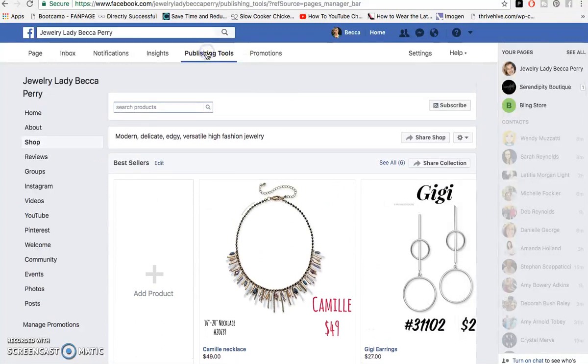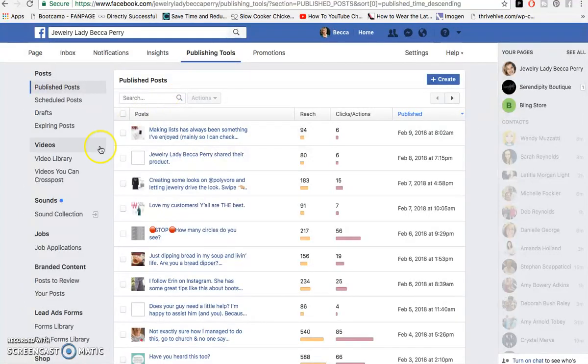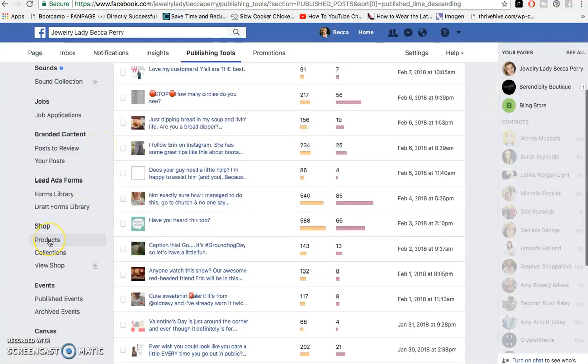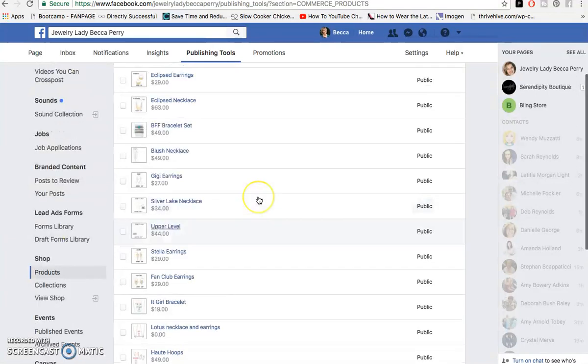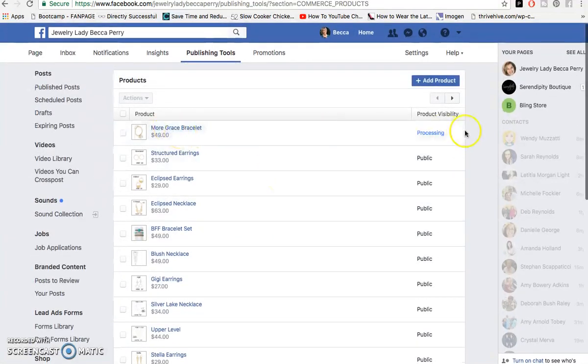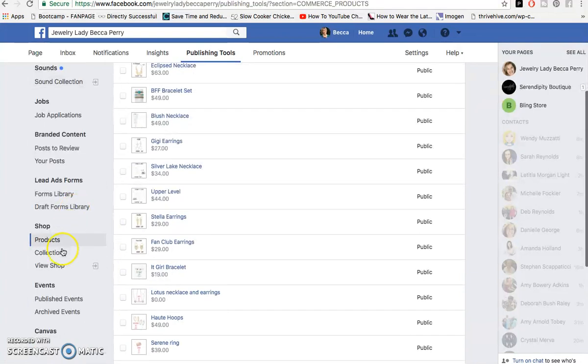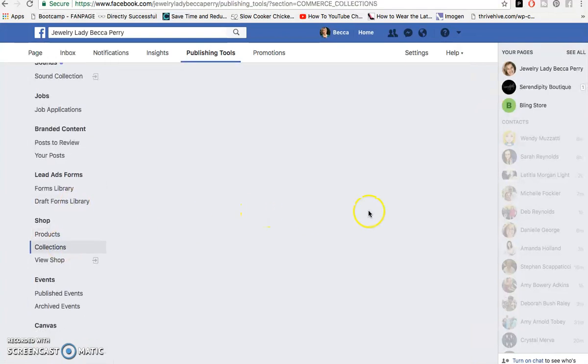If you want to do a collection, you go to Publishing Tools and scroll down to the shop. And I'm just going to, oops, I hit products. There's my products. I'll just show you. The one we just added is processing. So you can add products at this point too if you want to. It's the same process.